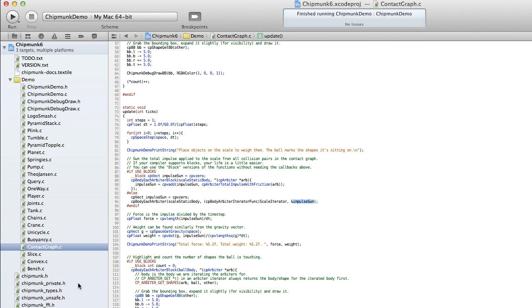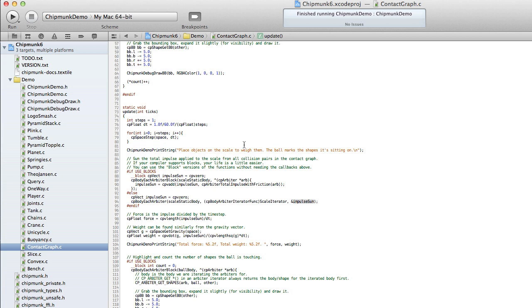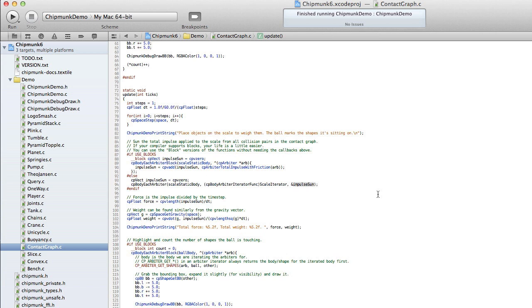Like inside Chipmunk, if I open up one of the query things, I often define these contexts, and then have to initialize them with a bunch of data and then pass them into a function. And then inside that function, I've got to go unpack context group, context layers. It's kind of annoying. I don't really like doing it either. I've always been trying to encourage people to use blocks if they're on iOS or OS X, where the compiler supports them. So I was going to write up a tutorial on how to use blocks, and then I just decided, I might as well just make this an official part of the API.